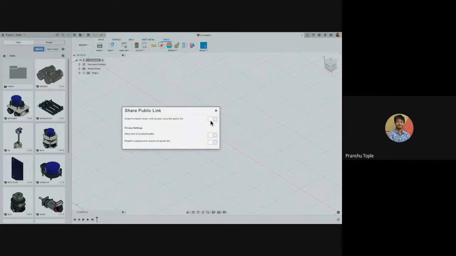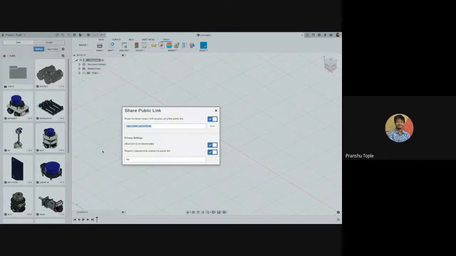So if you want to automatically update the model on the link, you can just turn this on, and allow items to be downloaded. Do you want it to be downloaded or not? If not, you can just close it. If you want the person to download it, to work on it, keep it enabled. If you want certain kind of password protection, you can add that, so that even if your link is public, until and unless the person has the password, he cannot access it. So for example, I will type FDP as the password, and I can just copy this and share it with you. I will just close this now.